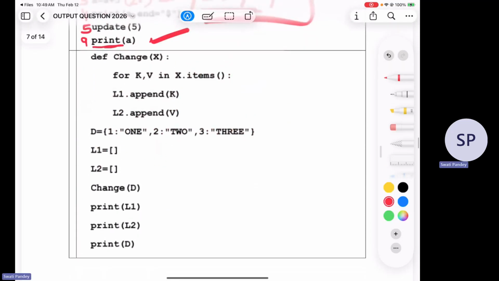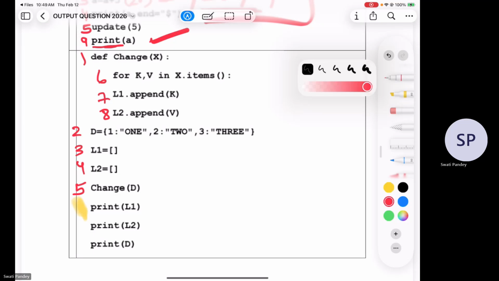Let's take up this question. Again, my numbering starts from 1, 2, 3, 4, 5, 7, 8, 9. Just a minute. This is 10, this is 11.